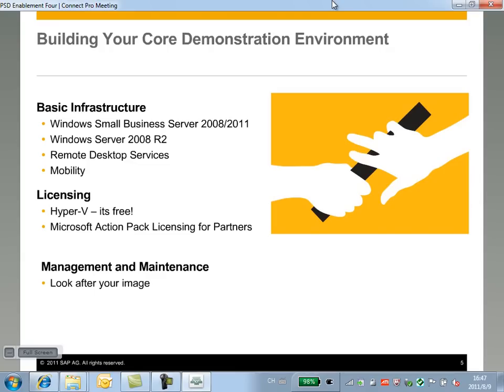From a management and maintenance perspective, if you're building your core demonstration environment, one key point, whichever way you do it, you need to make sure that you have a backup and restore system that is based on images. What do I mean by that? When you've created your demo environment, you need to be able to burn an image of that environment so you can quickly and easily bring that back up.